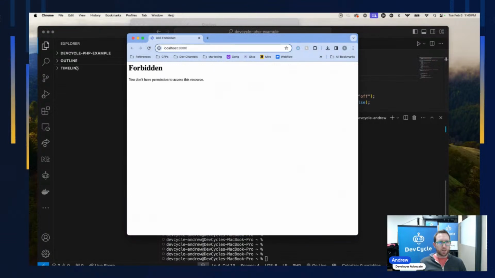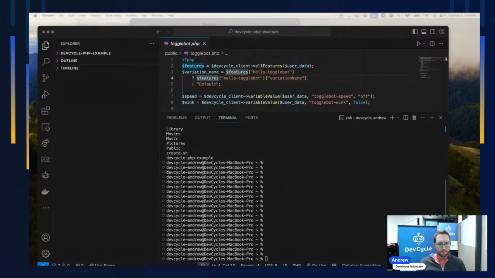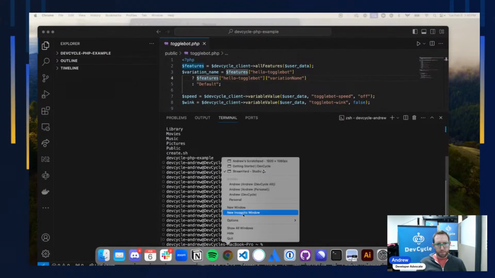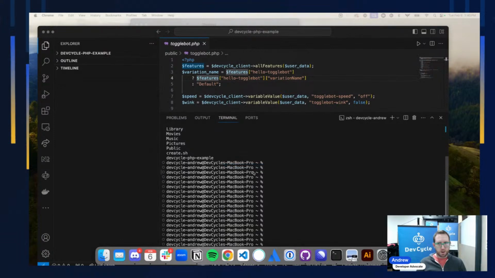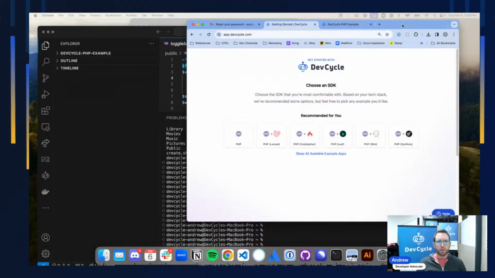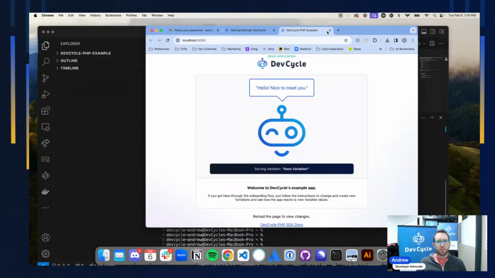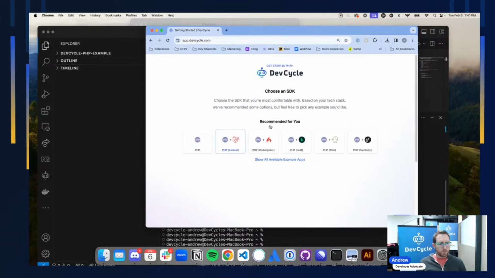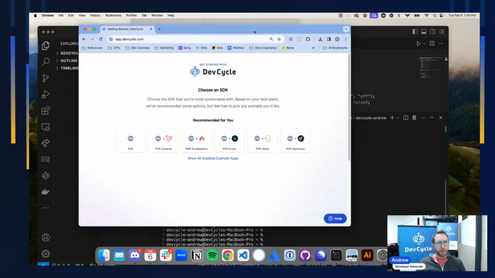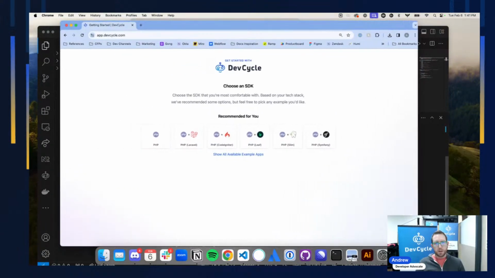I think if I refresh, this will be closed, not running anymore. Getting started. Here we go. Okay. So we can close that. So again, we're back here in our example apps.